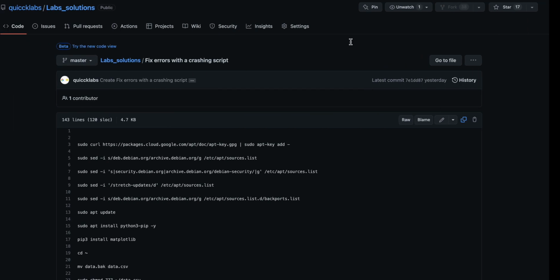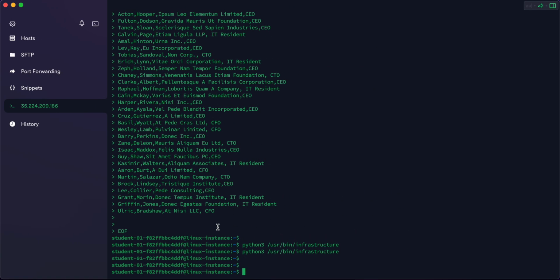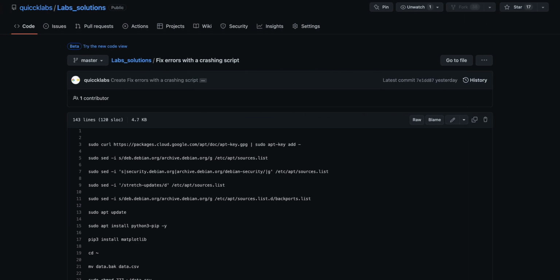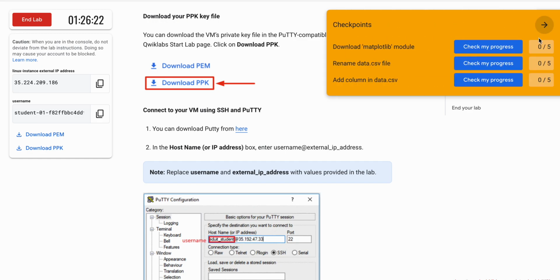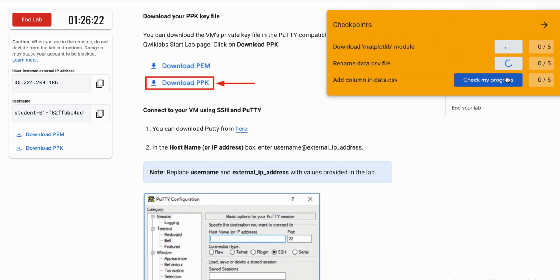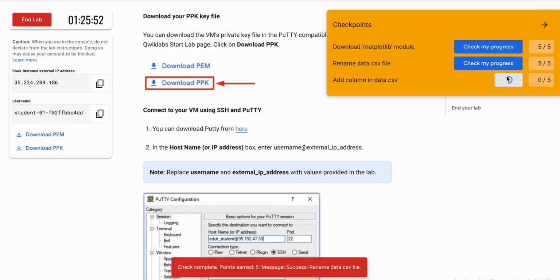And when all the commands are executed, we will get this kind of output. As you can see, these are the last two commands. Now if I go back over here and click on check my progress for all the tasks, I will get the score without any issue. And that's the way we have to complete this lab.